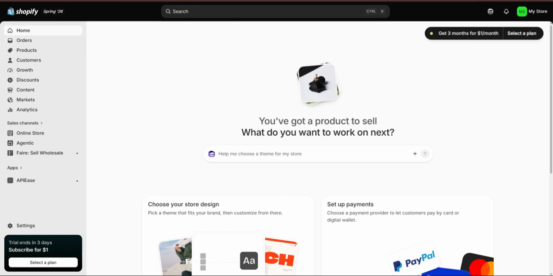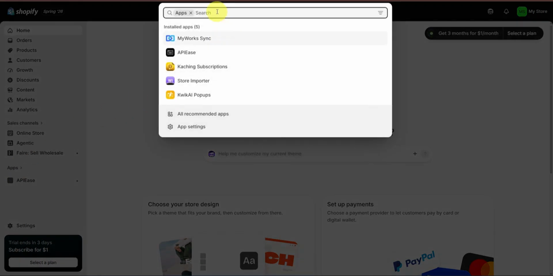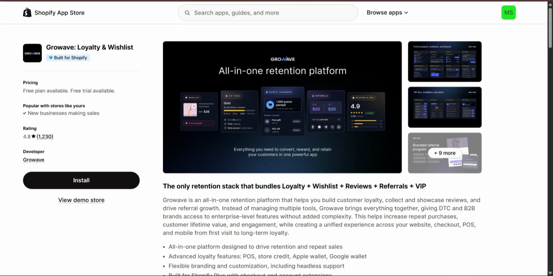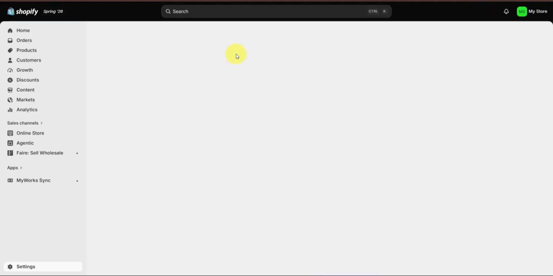The first method is to install a loyalty and rewards app. Log in to your Shopify admin dashboard. From the left navigation menu, click Apps, then open the Shopify App Store. Search for a loyalty and rewards app that fits your store's needs. Review the app's features, pricing, reviews, and permissions before clicking Install. Once installed, open the app and begin the setup process. Most loyalty apps will guide you through a setup wizard where you can configure your rewards program.